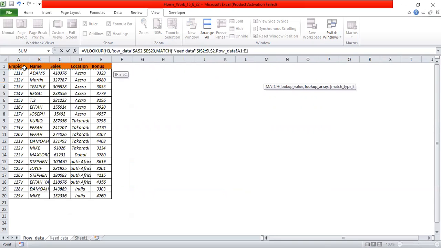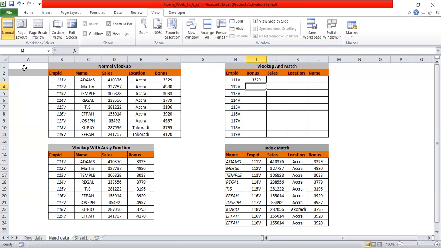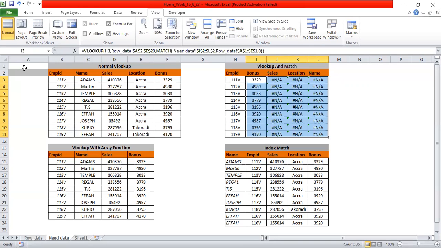After that you can press F4 button and then press 0. Then enter. Then you are able to see the bonus sales. Bonus sales, Control R and Control D. You are only able to see bonus, right? The rest of the values you are not able to see.